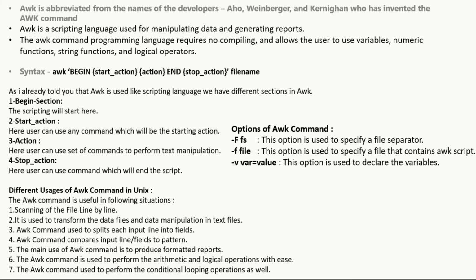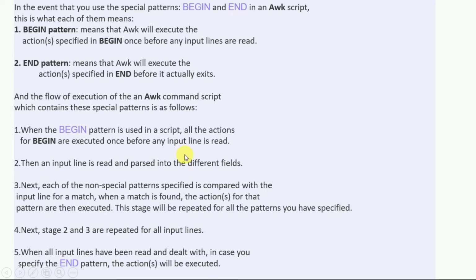So we already discussed AWK and begin and end section. If you don't know and if you want to see, you can see our previous video. We already discussed AWK and begin and end section, but we also need to know about the execution flow of begin and end pattern. So the begin pattern we already discussed. This means that AWK will execute the actions specified in begin once before any input lines are read.